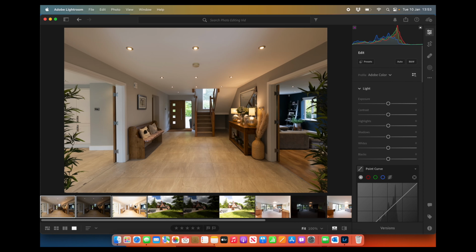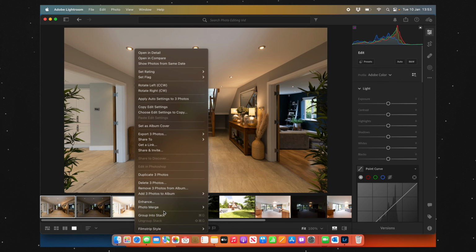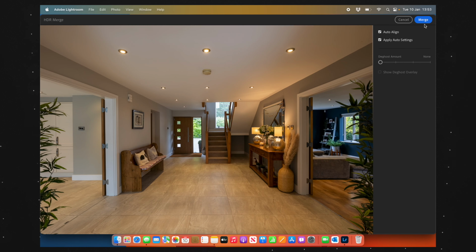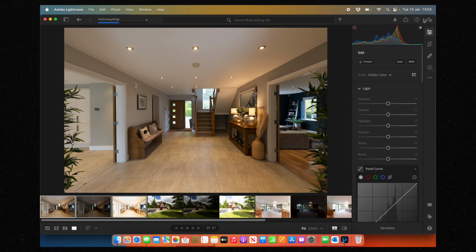So what we want to do is select these 3 photos, and then I'm going to right click and click photo merge, HDR merge, and then Lightroom will work its magic and come up with a preview, and then we are going to click merge. If you've taken your shots correctly and not moved your camera at all, Lightroom won't have a problem. If your camera has moved between shots, you will have a problem merging shots. But again, we'll go into that in our real estate shooting video.